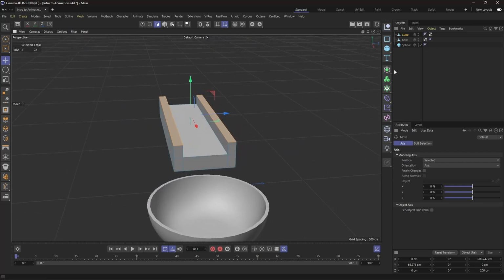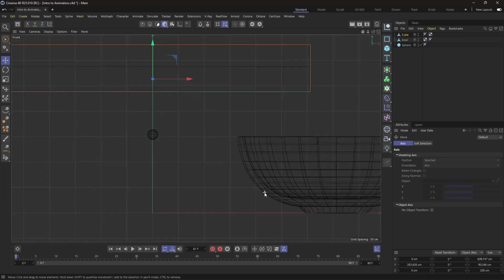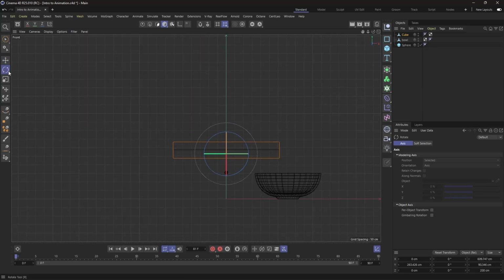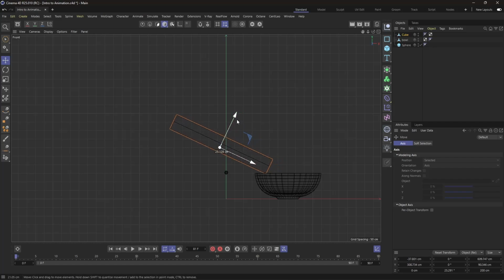Let's go back to the object mode and then switch to the front view. We take our rotate tool and we want to rotate it in a way that something will slide on it. Say like this, and this is okay.